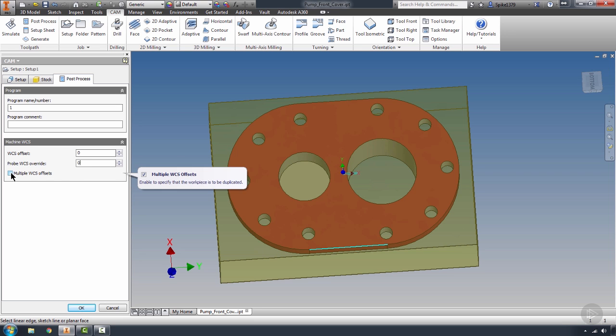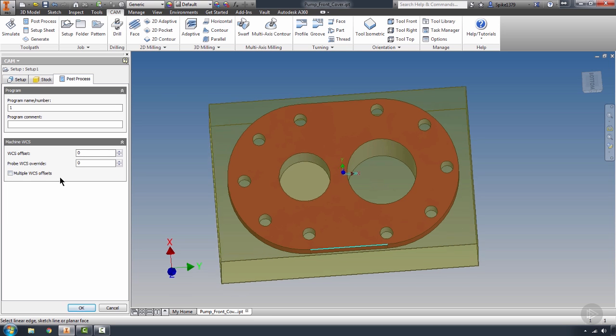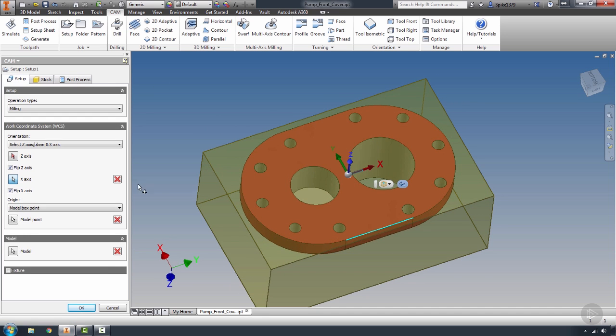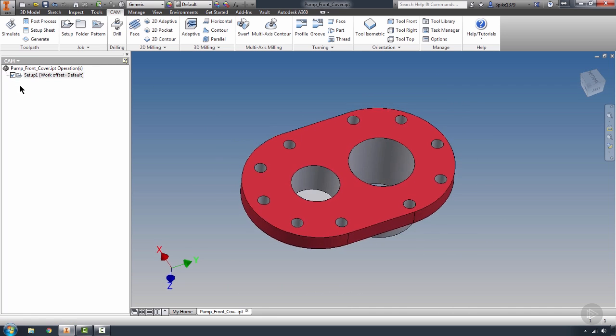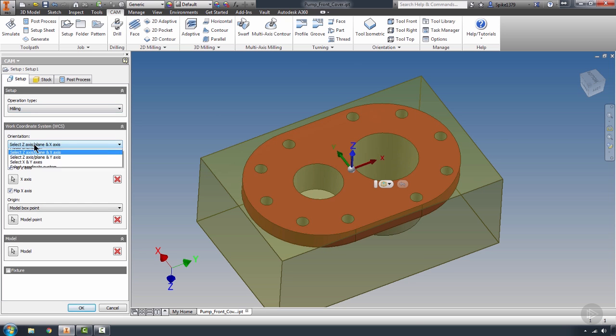Multiple work offsets is going to be another feature where if you're going to duplicate the part, it's going to use incrementally the work offset from the first initial work offset point. So that's another option for another time. Now with my setup all set up, I'm going to hit OK, and just like that my setup is complete. Feel free to navigate through some of the other options. A lot of these options are helpful to some people, but I find that using the graphics interface is the easiest way to set up HSM.